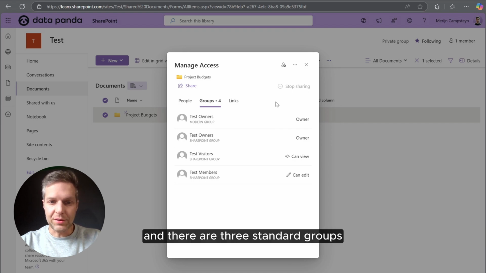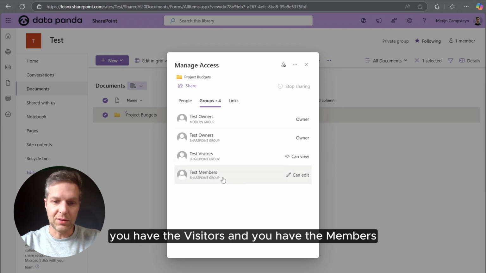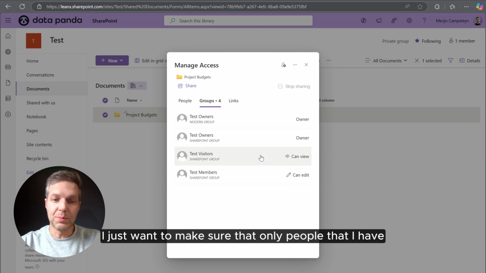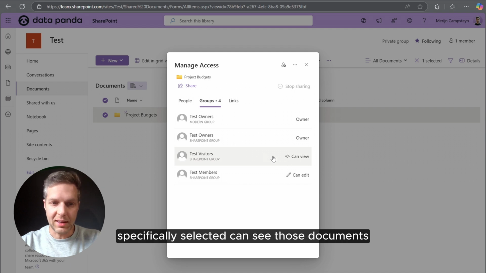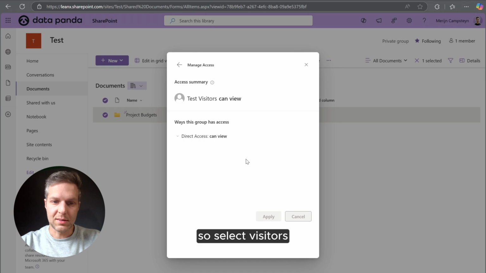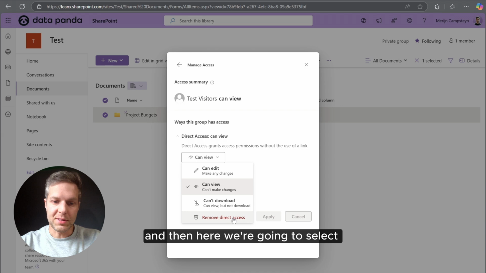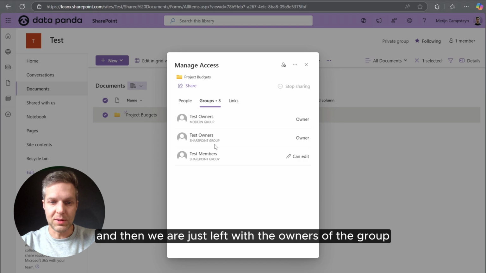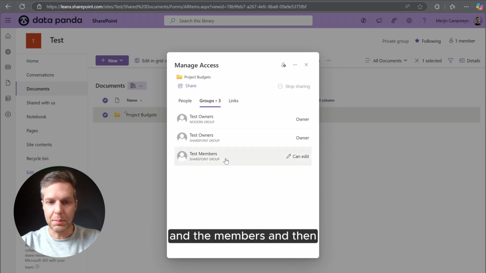And there are three standard groups within a SharePoint site. You have the owners, you have the visitors, and you have the members. The visitors here I'm going to take out, so they currently have a view setting. I just want to make sure that only people that I have specifically selected can see those documents. So that visitors credential I'm going to take out. So select visitors, go to the more options, and then here we're going to select remove direct access, remove, and then we are just left with the owners of the group and the members.